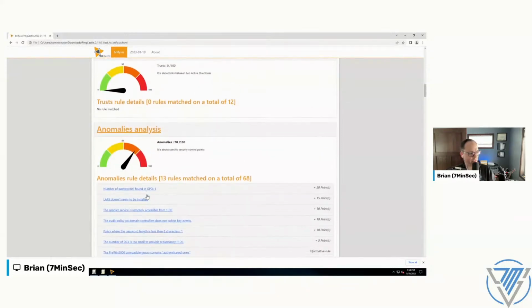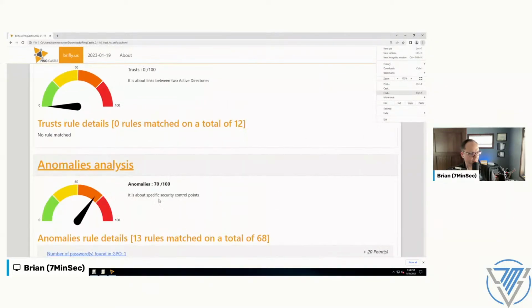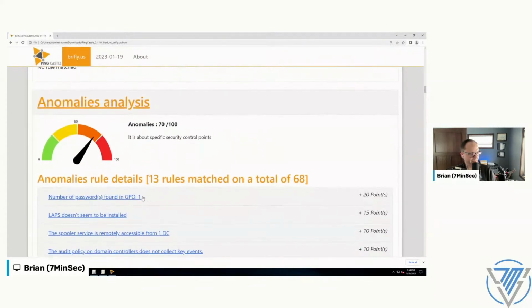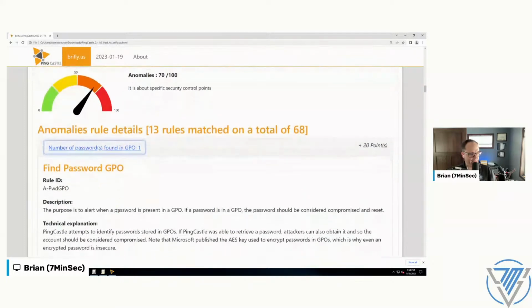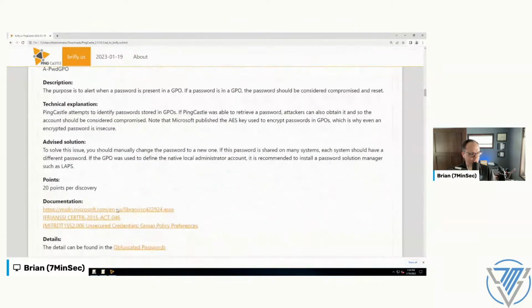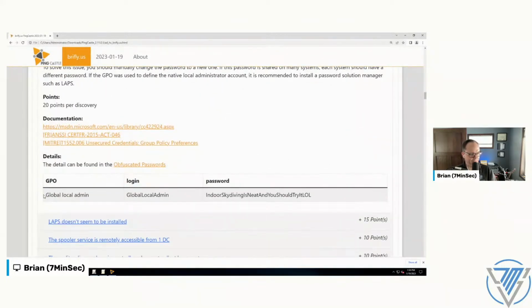And let's see. There we go. Look at that. Let's see, can I zoom in a little bit maybe for the people in the back? So this gives me the giggities to see on a pen test, because this could mean insta local admin pretty much everywhere. But number of passwords found in GPO, 1. And we hit that link. And I love that PingCastle is smart enough not only to find these. There's the GPO name. That's the one that's vulnerable. Here's the username, and here's the decrypted password. So that's pretty cool, right?